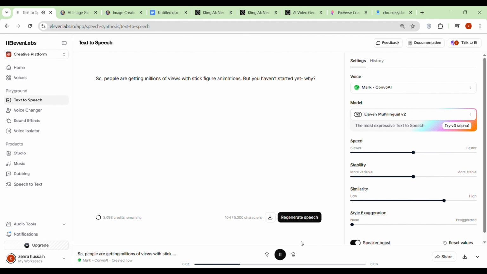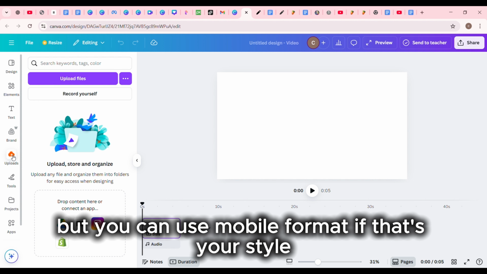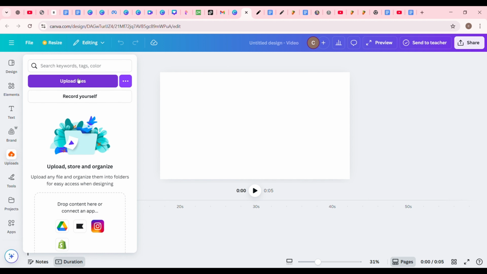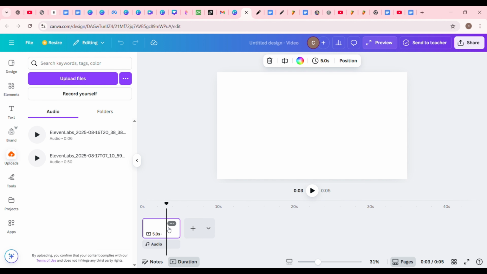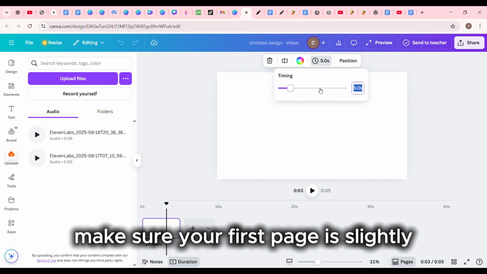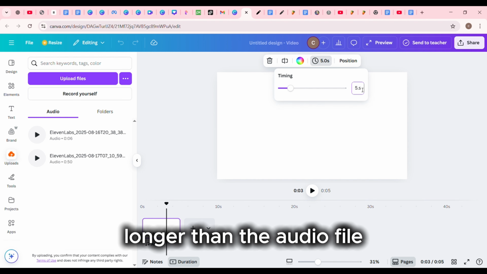Now let's head into Canva. Start a new design. I'm using a 16:9 video format, but you can use mobile format if that's your style. Upload the audio file we just generated, then drag it onto the timeline. Make sure your first page is slightly longer than the audio file.